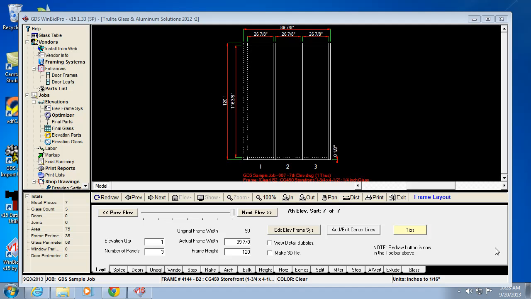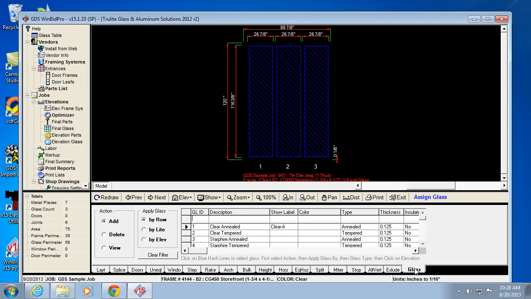Welcome back for the last video on the drawing window tabs at the bottom here. And the very last one is tab number 18, and that covers glass. So adding glass to your elevations is the purpose of having this tab. And there's a couple components to this.